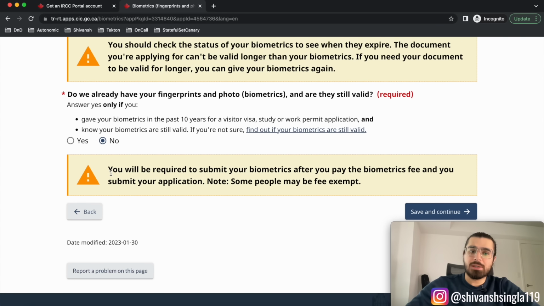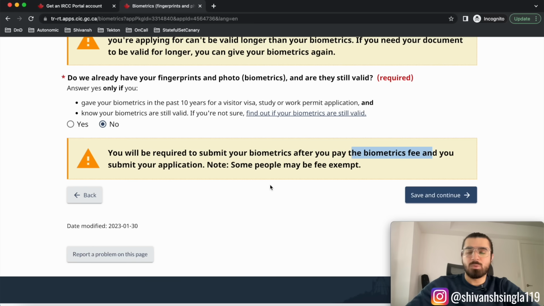And if you select no, it'll also give you a notification here that you will be required to submit your biometrics after you pay the biometrics fee. So once you submit your application, you will have to go to your nearest visa application center in your city or in your area or in your region, and then give your biometrics over there.